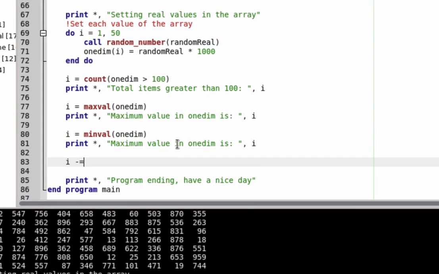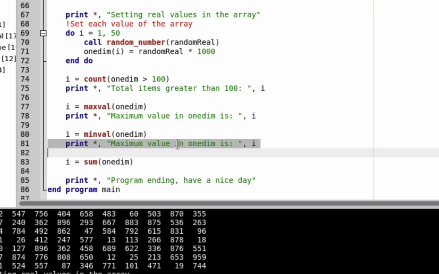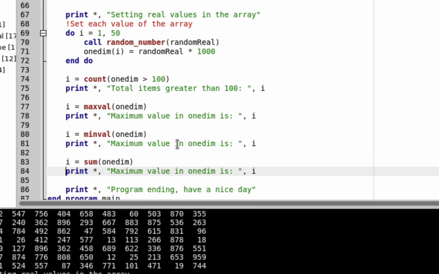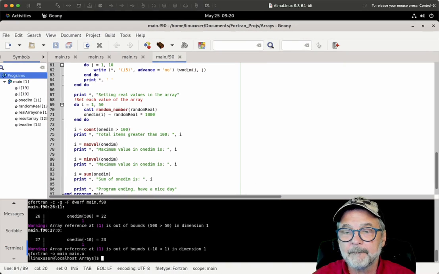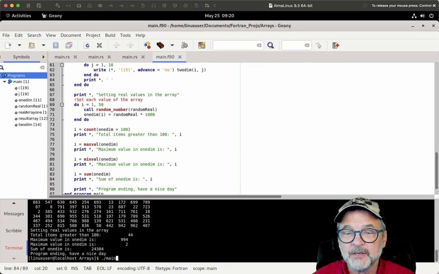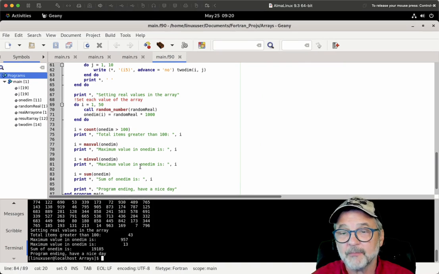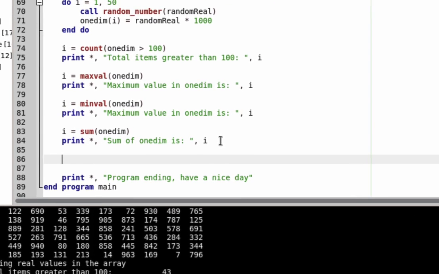There's another one where you can sum up the entire array in a single statement. And you can see the sum is changing, so that's sum. There's another one which is product.